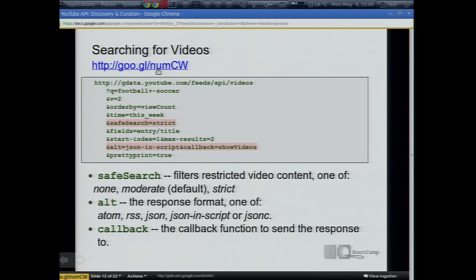You can use RSS to follow your friend's uploads, for instance, and just have it in Reader and see when he uploads a new video. JSON and JSON-in-script or JSON-C are basically more JavaScript options. JSON parsers are all over these days, and they are available in all languages. And lastly, if you use JSON-in-script, you can provide a callback. And my colleague Günther is going to explain how that works.